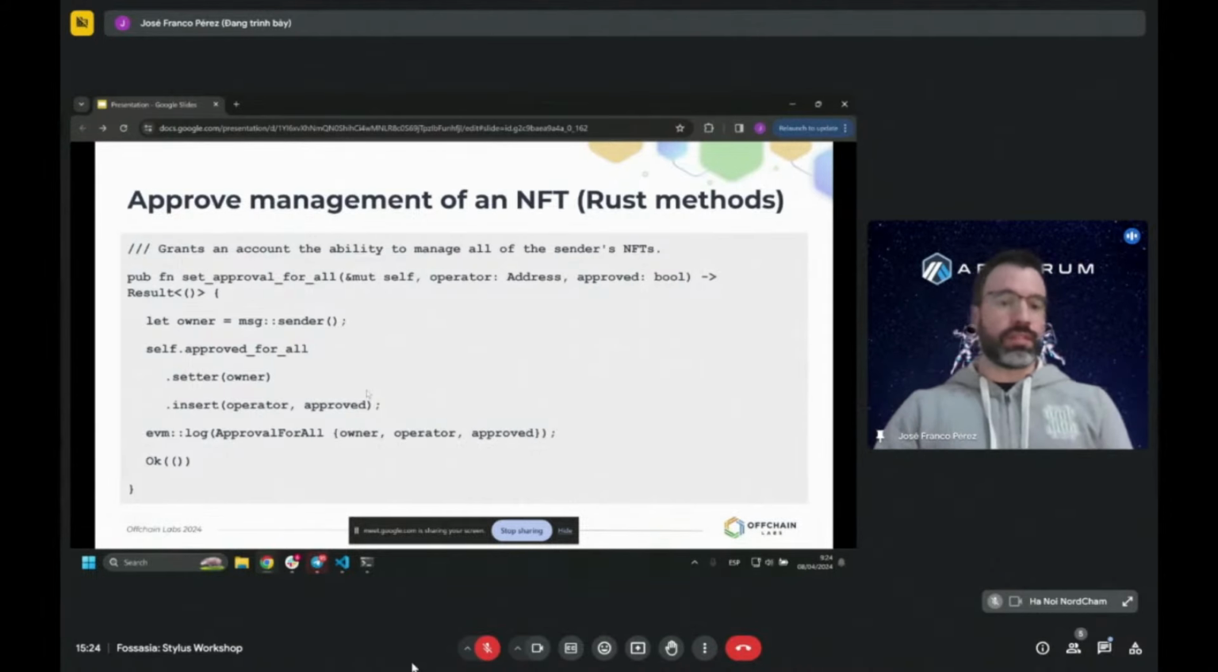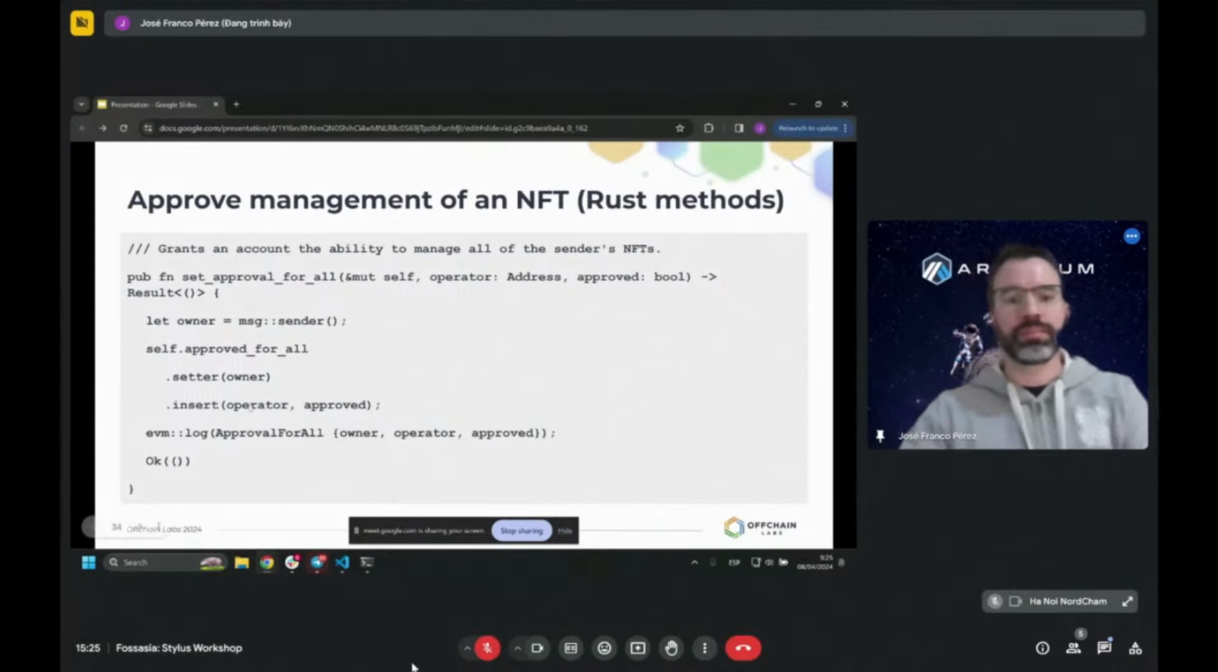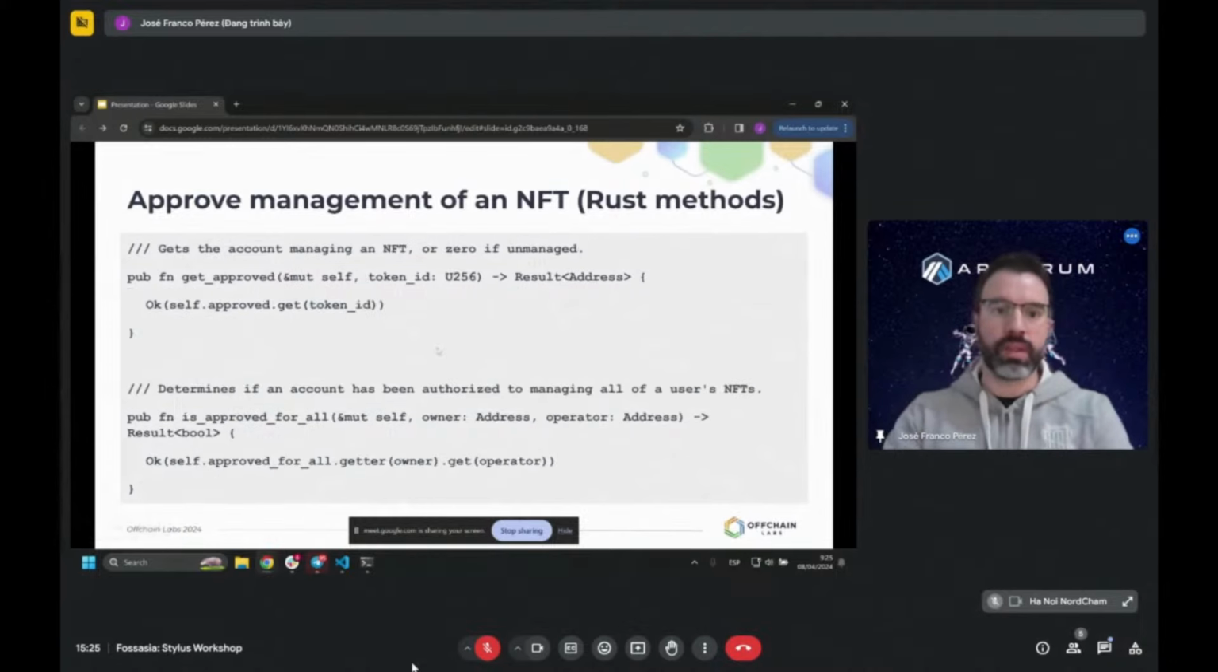For the setApprovalForAll, it's the same operation. Here, only the owner, only I can grant someone else the ability to move my tokens, okay? So I am the only one who can call this method, and when I call this method, it's going to create an entry for my address, and also emit a log there.